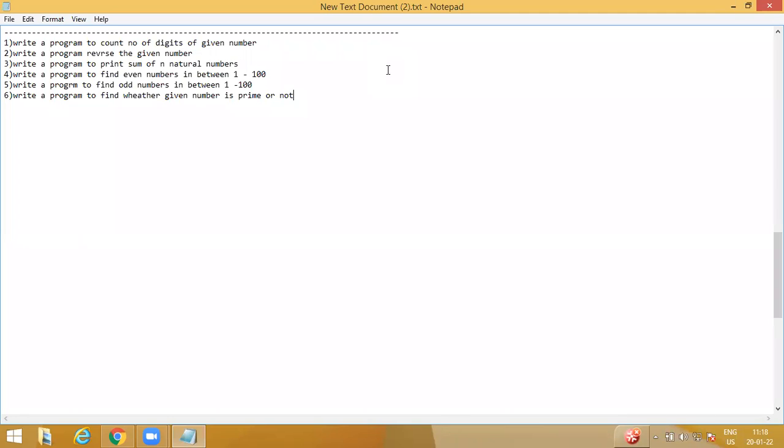You can write a program to check whether the given number is palindrome or not. Palindrome means if we reverse the number, it should be same as the given number.